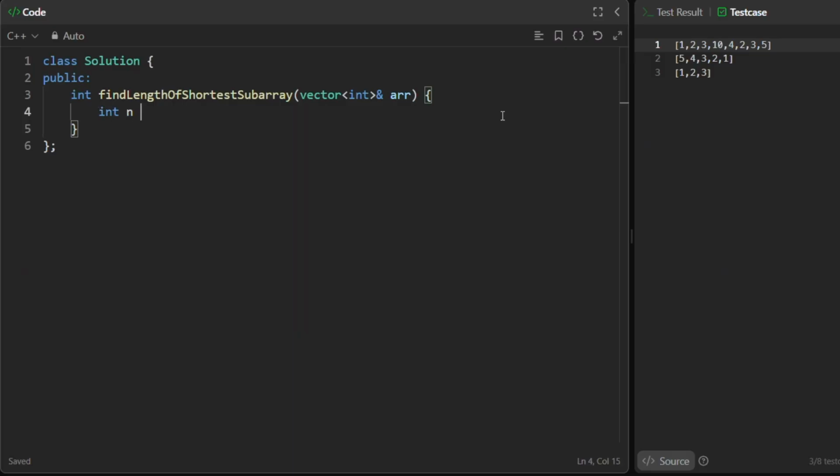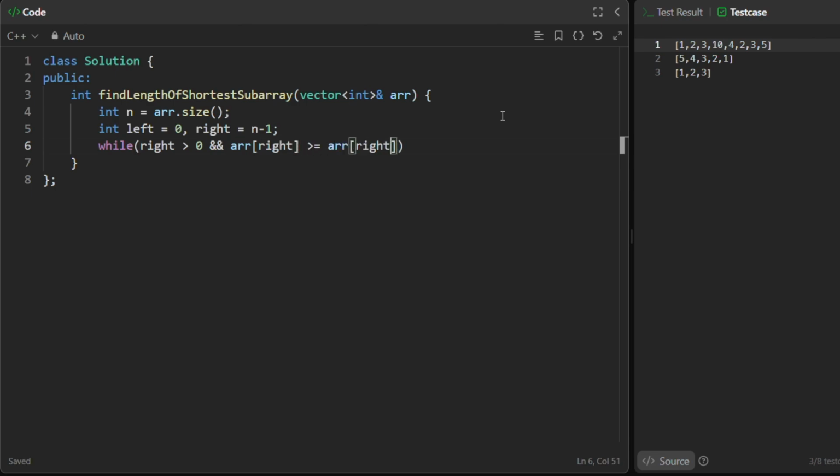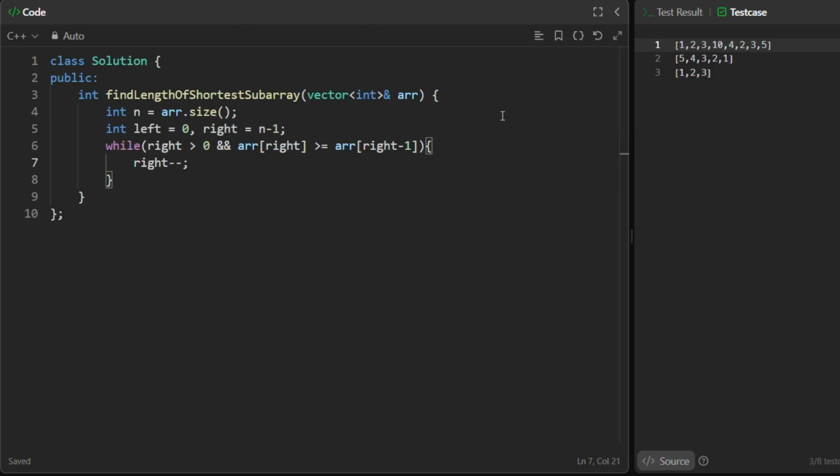So first of all, we'll create a variable n which will store the size of the vector, right? Then we need to create two pointers. One will be left, which will be 0, and right will be n minus 1. Now we need to find the first valid index of our suffix. So we will run a while loop: while right is greater than 0 and the current element is greater than or equal to the previous element, we will keep on decrementing right. After this, we'll create an answer variable whose initial value will be right.